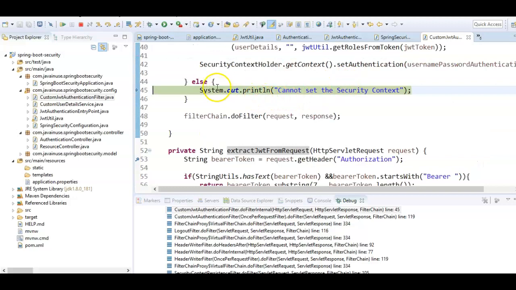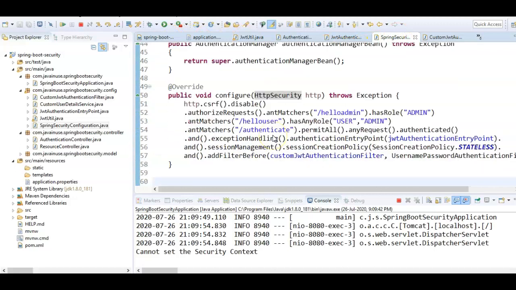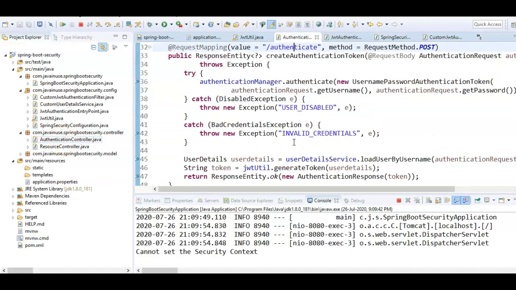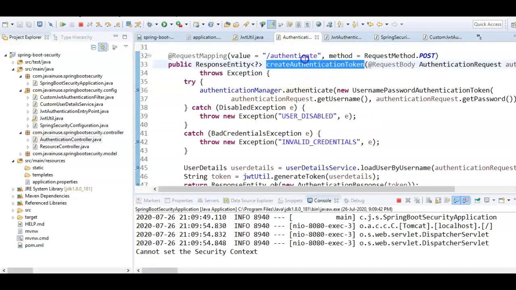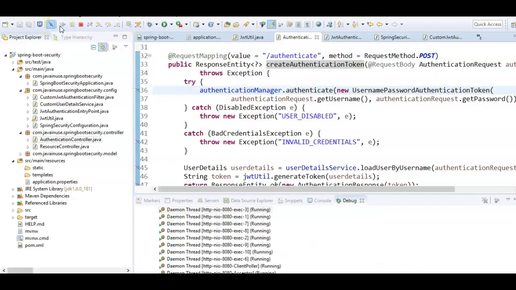If the JSON Web Token is null, we just say that we cannot set the security context, and we call the other filters in the filter chain. Then the security configuration that we have written, the Spring Security configuration, will get executed. Here we are saying that if the URL is /authenticate, then don't do any authentication and just permit it. So our controller will get called. Here we had written the authentication controller. This authentication controller with the URL /authenticate will get called, and the JSON Web Token will be created. So here this controller is getting called. I'll just disable the breakpoints and we'll continue.